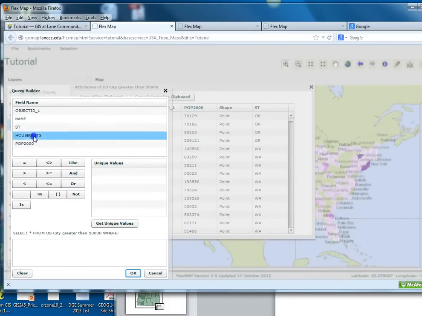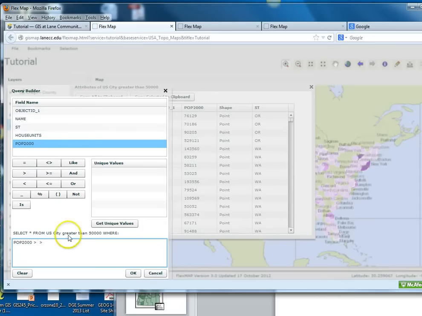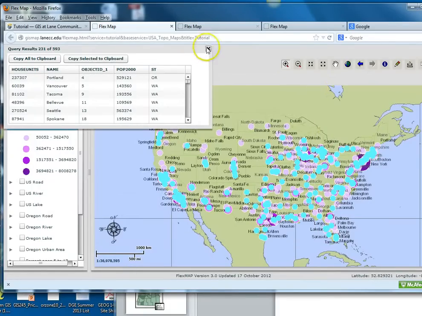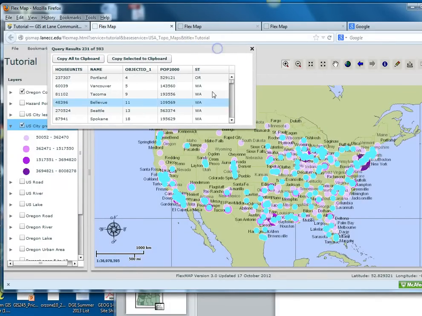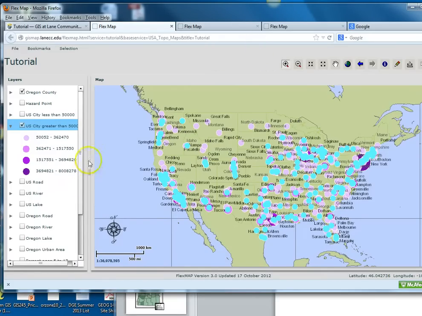So I can say I want the map to identify or select all of the populations in the U.S. that are greater than 100,000, and you can see that the data was selected out of the 593 cities. 231 of these have a population of that amount, and then I can also copy that to a clipboard. I can open up Excel and put that data in and show that as charts and graphs.